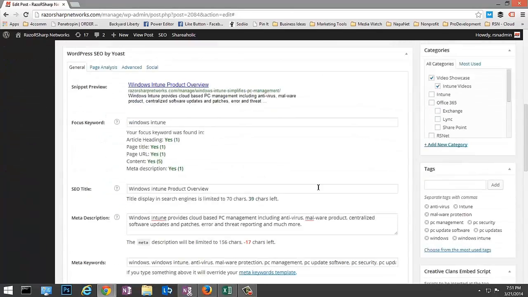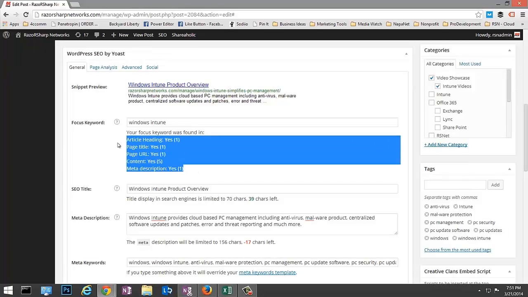Once you input all that information, you've got a quick check here. Make sure that the article heading is correct, and that the page title, page URL, content, and meta description all line up. I want to make sure that those are all in the green as well.